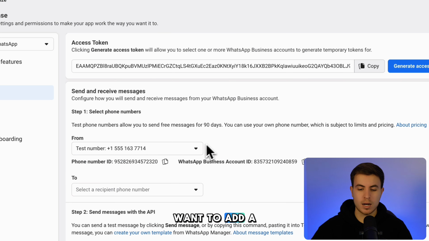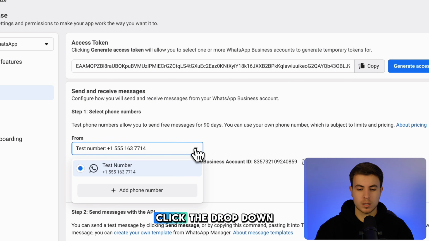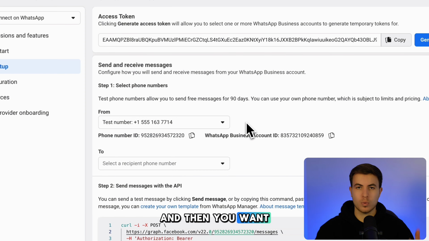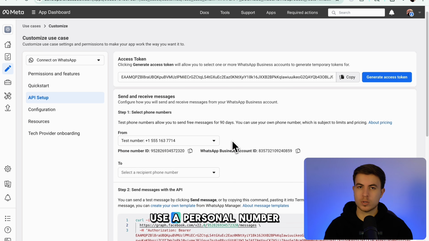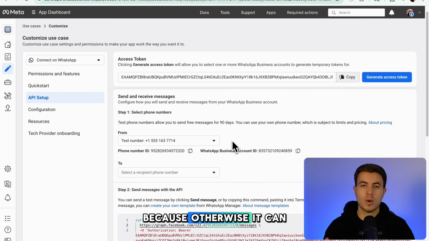But if we actually want to add a real phone number for ourselves or our client, click the drop down and then click on add phone number. And then you want to add your phone number, business name. Now, if you already have a personal number on WhatsApp, you don't want to use a personal number here. You want to use a separate business number or a separate cell phone number because otherwise it can cause issues.